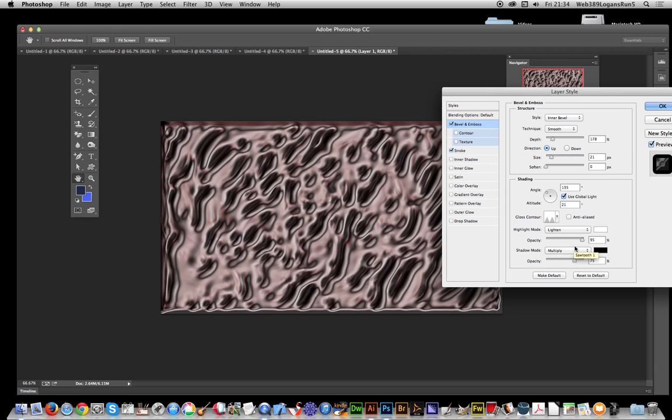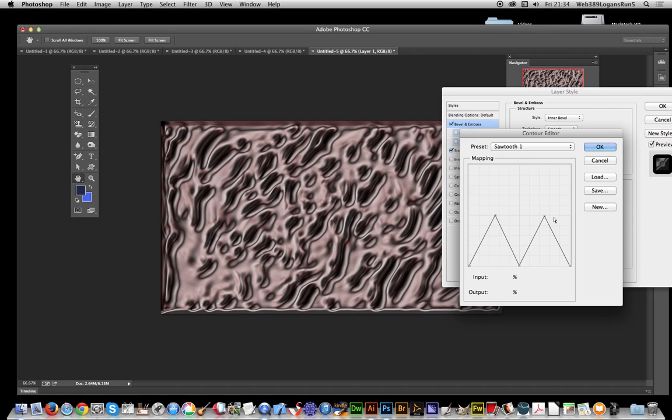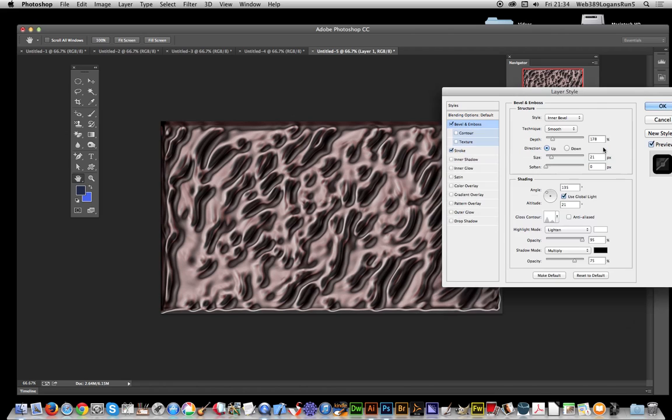Of course, you can just double click that and bring up the options for it, click OK. Right.